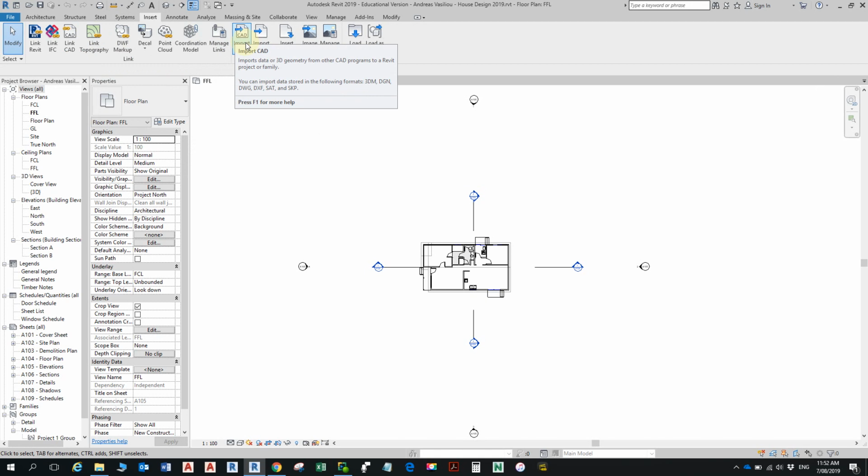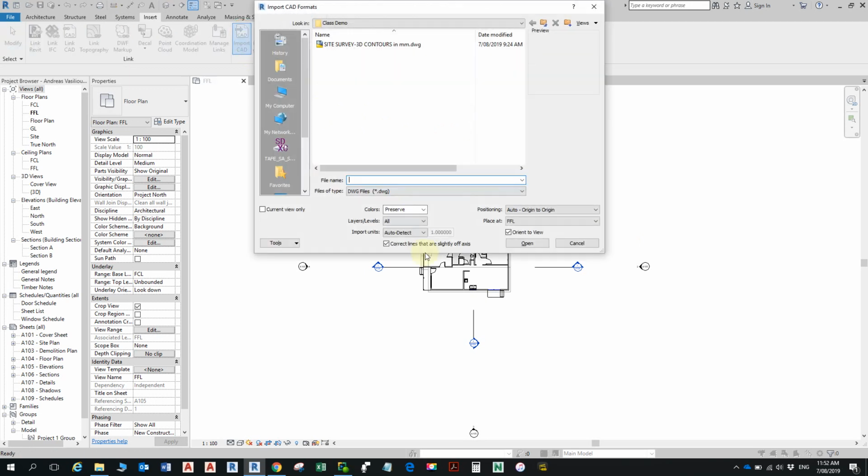The only danger with that is that if the site plan gets updated by the surveyor, we would have to reinsert it again. But it doesn't really matter so much because really it's the contours we want, and I don't think they'll be adding any more contours. For this exercise, we're just going to do the CAD import. And we're going to select the site survey.